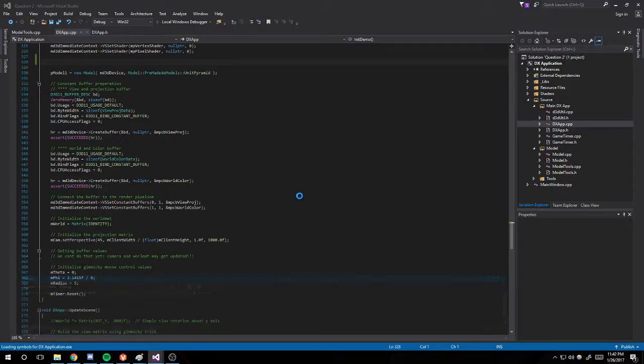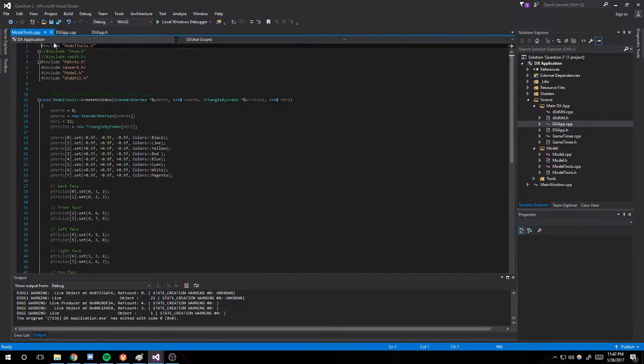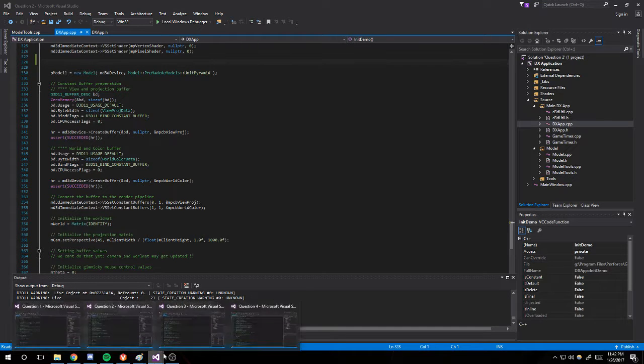For question 2, I created a pyramid. So here's the pyramid from all angles, same size as the unit cube. So if I go into model tools, basically I just set the right vertices and indices, nothing crazy.